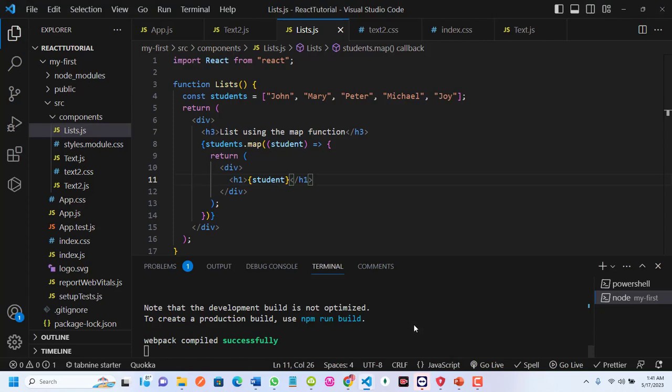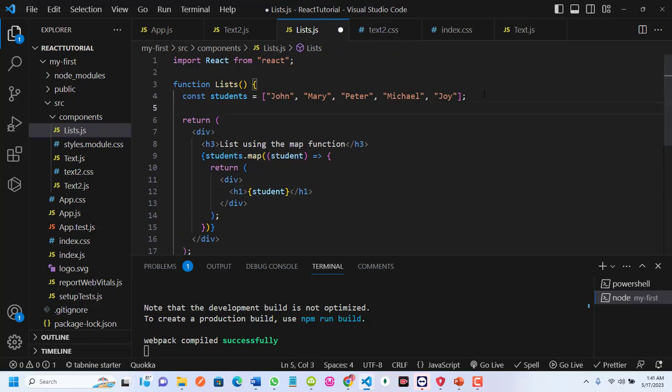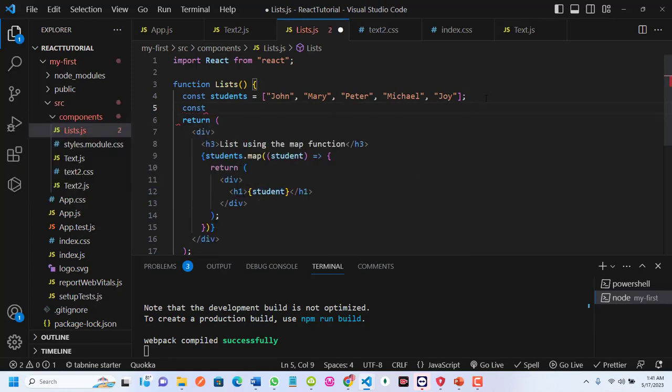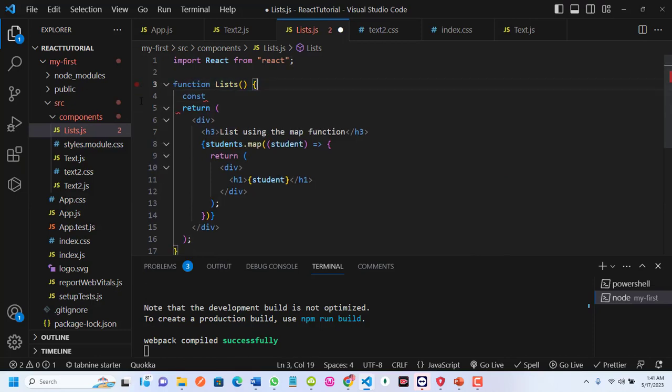So you can also do it this way. Okay, let me just keep it simple for now. Let me create an array of objects now. I'll come here and say const. Let me take away these students, let me take them out. I say const students equal to an array of objects.